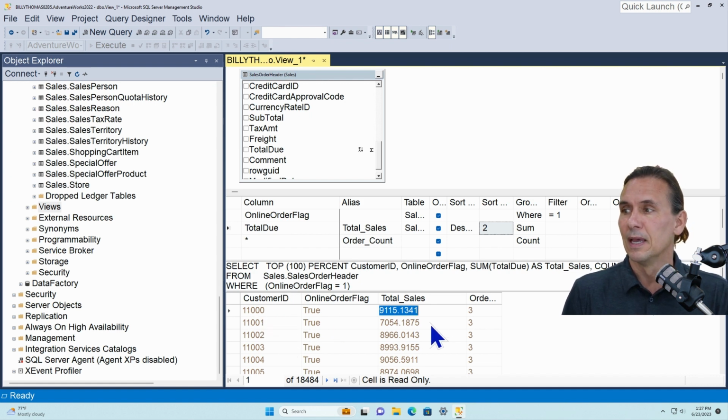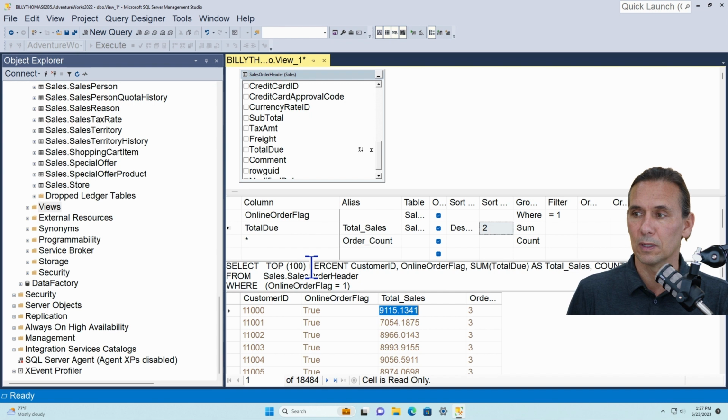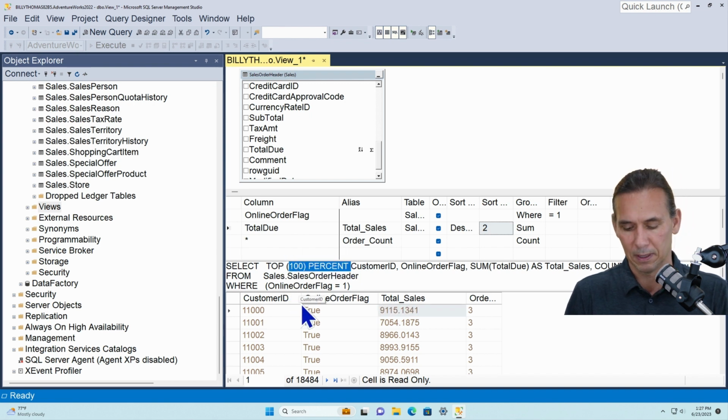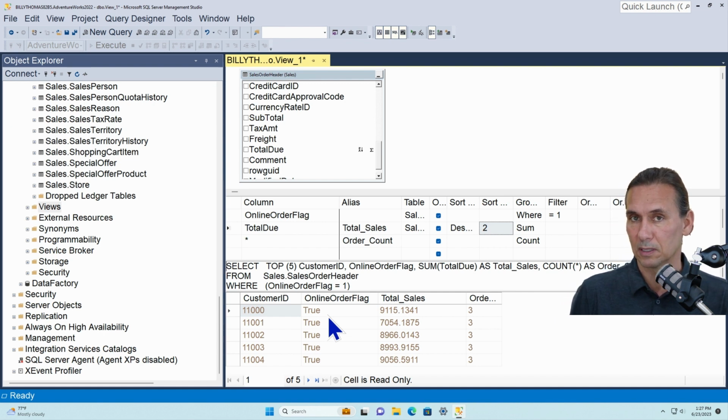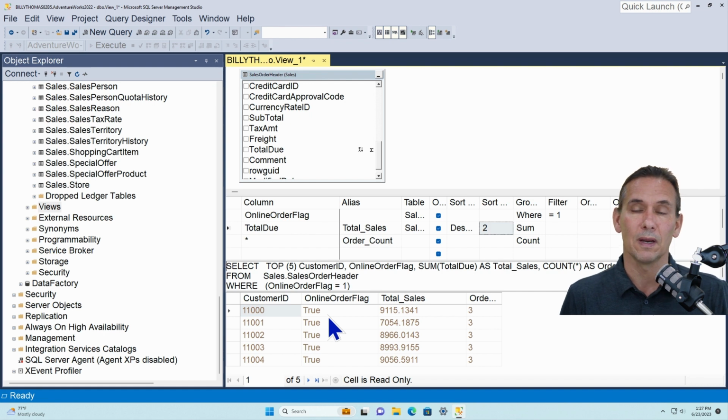Now, what if I just want to see, instead of all 18,000, just the top 5? Well, if you go down in your SQL and take out top 100% and just replace that with top 5 and run it, now we have the top 5 customers in our database, the amounts of those customers have spent, and we have filtered it for only online orders only.